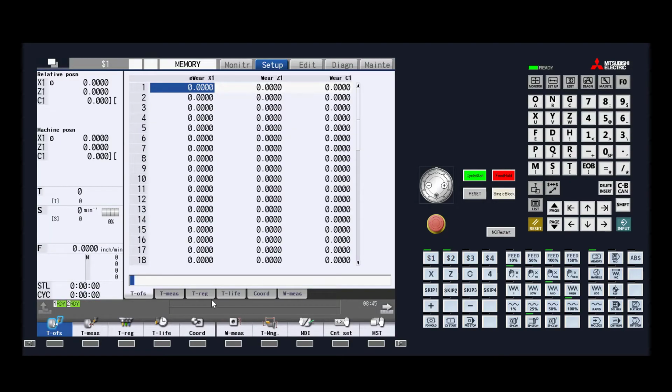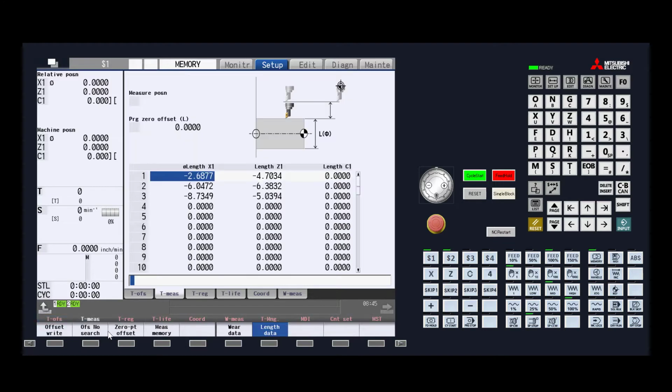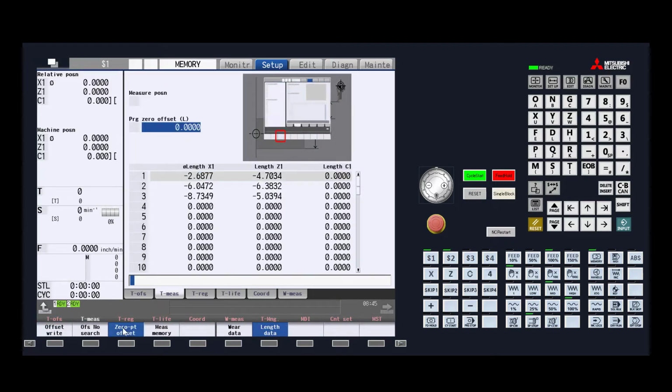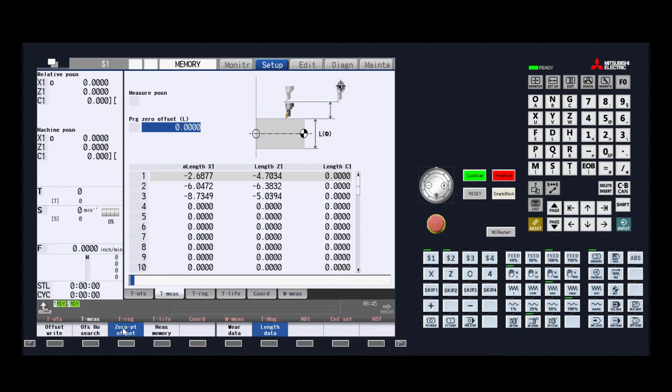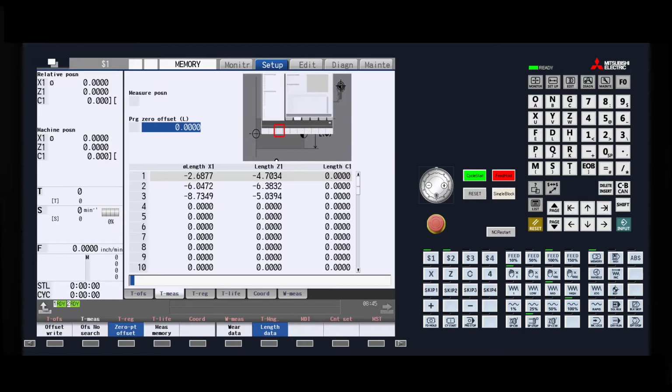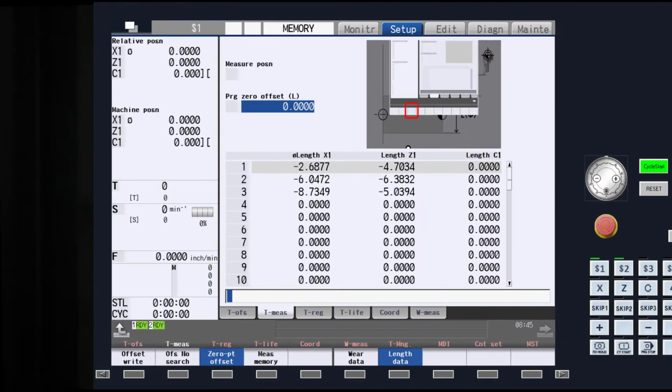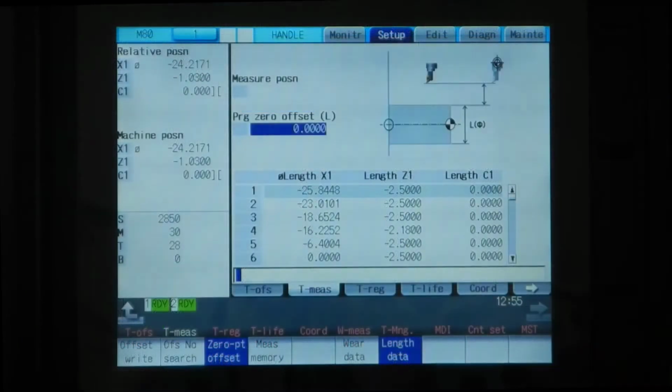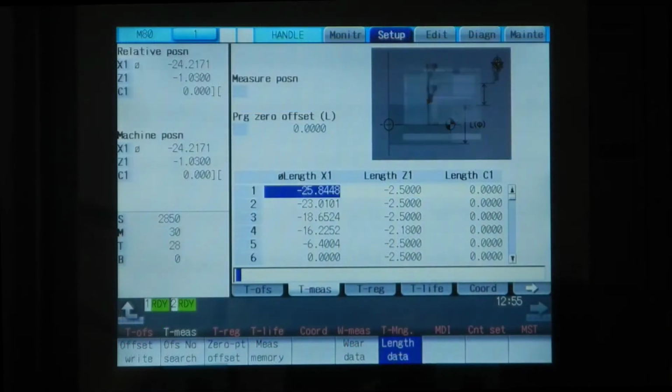Press Setup and Tool Measure. Press the 0-point offset key. This value is the current location of the tool in relationship to the part 0. If this face is going to be part 0, then press 0 and input. If this face is going to be the rough face, then input the rough facing allowance, such as 15 thousandths.